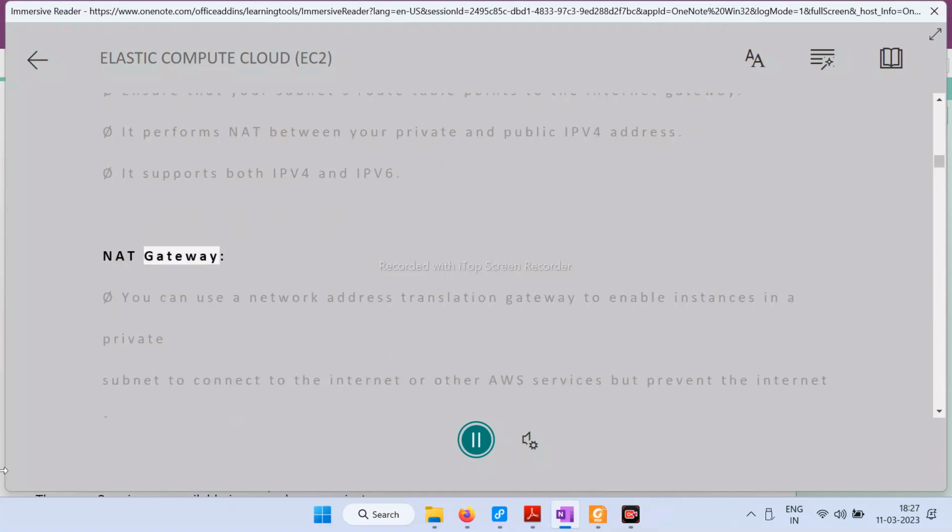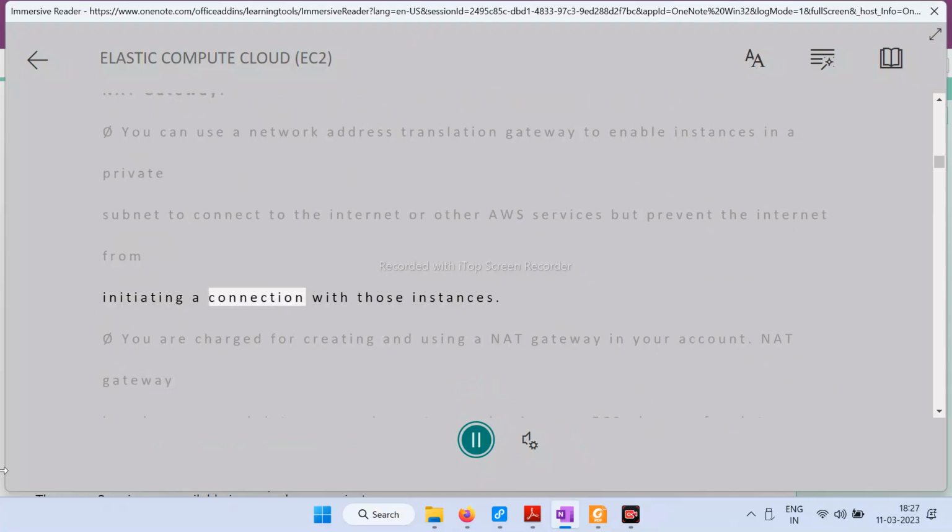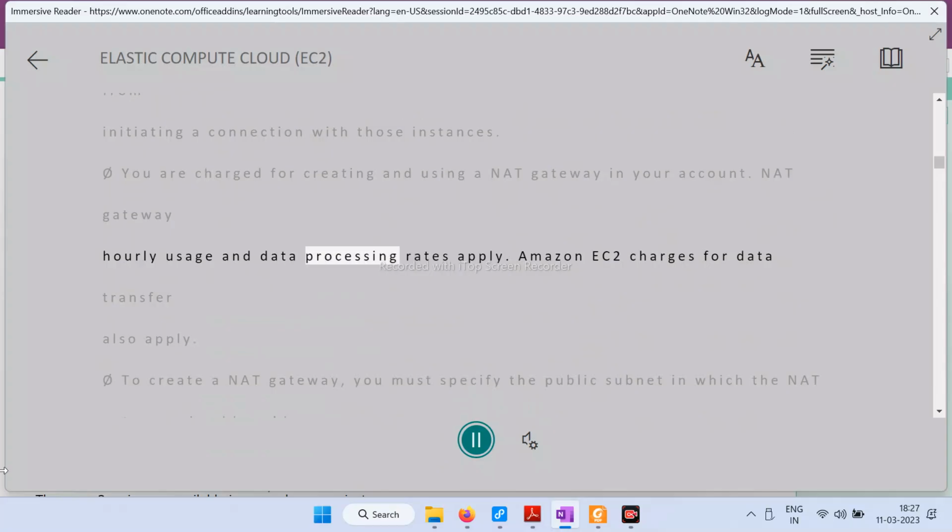NAT gateway. You can use a network address translation gateway to enable instances in a private subnet to connect to the internet or other AWS services but prevent the internet from initiating a connection with those instances. You are charged for creating and using a NAT gateway in your account. Hourly usage and data processing rates apply. Amazon EC2 charges for data transfer also apply.